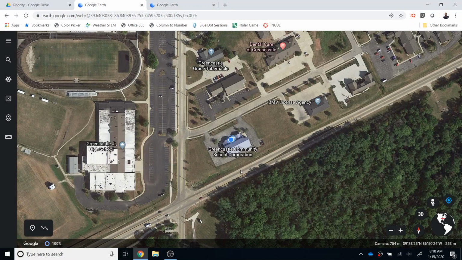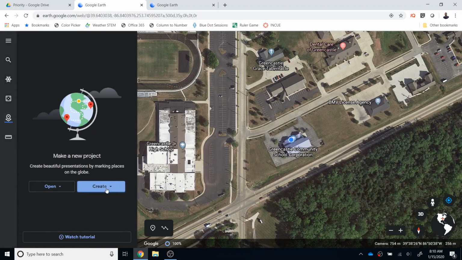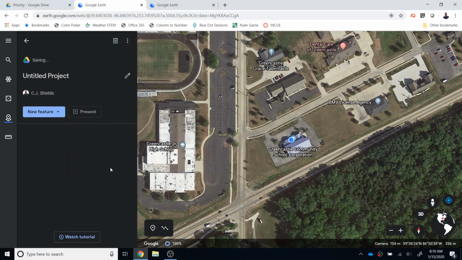Now that you know a little bit about some of the basic operations of Google Earth for Chrome, let's create a project that allows you to take your students around the world. Project is on the left-hand side of the screen, and if I click right here, I have the ability to create a new project. Once I select create, I need to select create project again. You probably don't want to create a KML file unless you have lots of experience with Google Earth Pro.